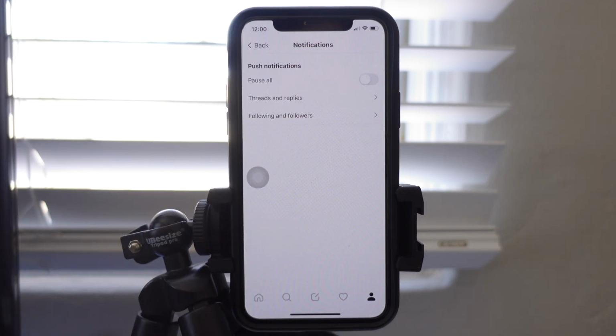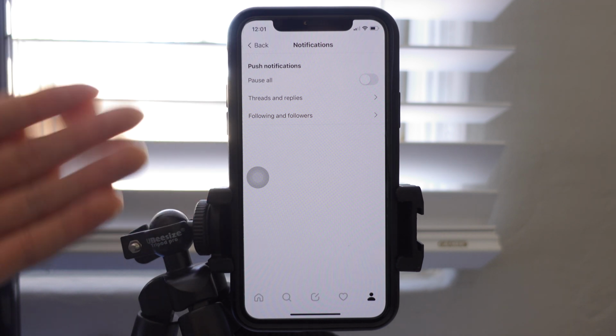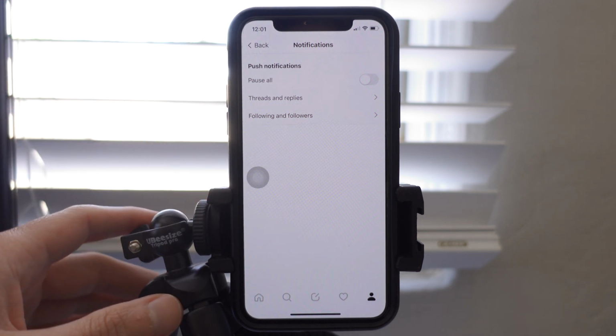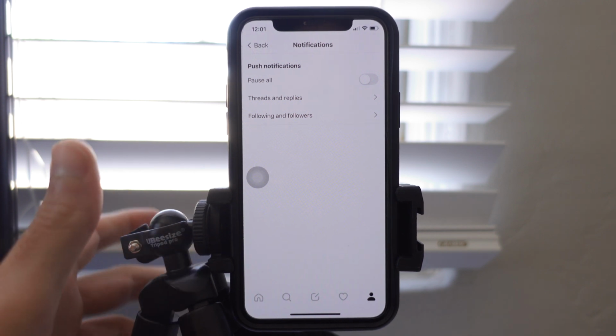So yeah, this is how you customize your notifications. I like that they give you so much control over this. You don't see a lot of apps these days giving you this much control over notifications.